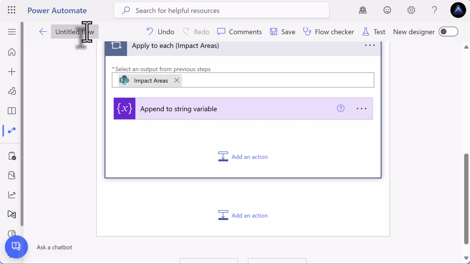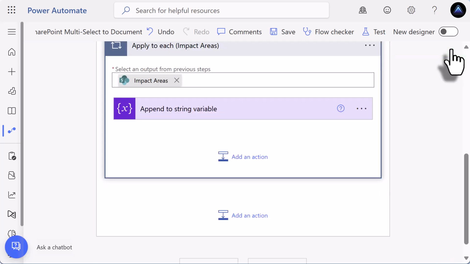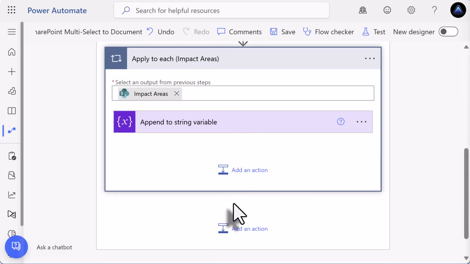So let's change this. And we'll say SharePoint multi select to document. All right, and let's save that. All right, no errors, so that's always a positive. That's a good start.